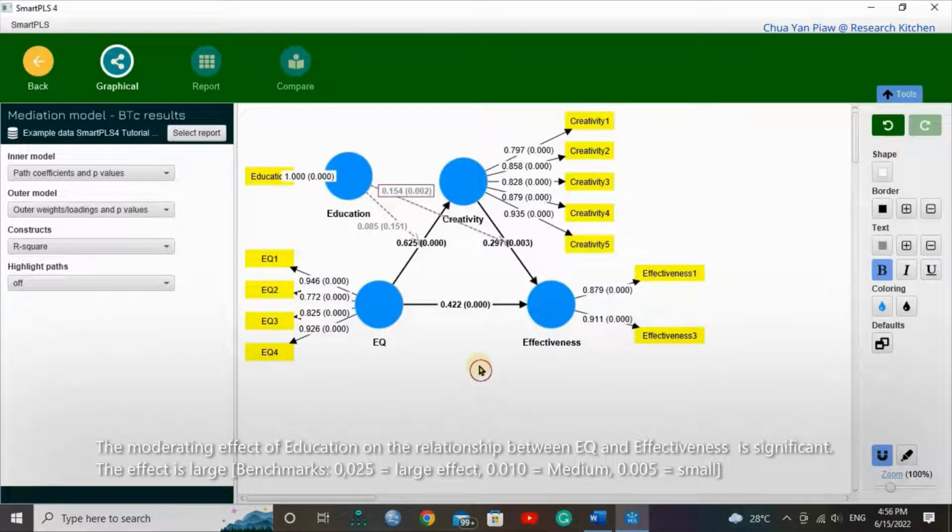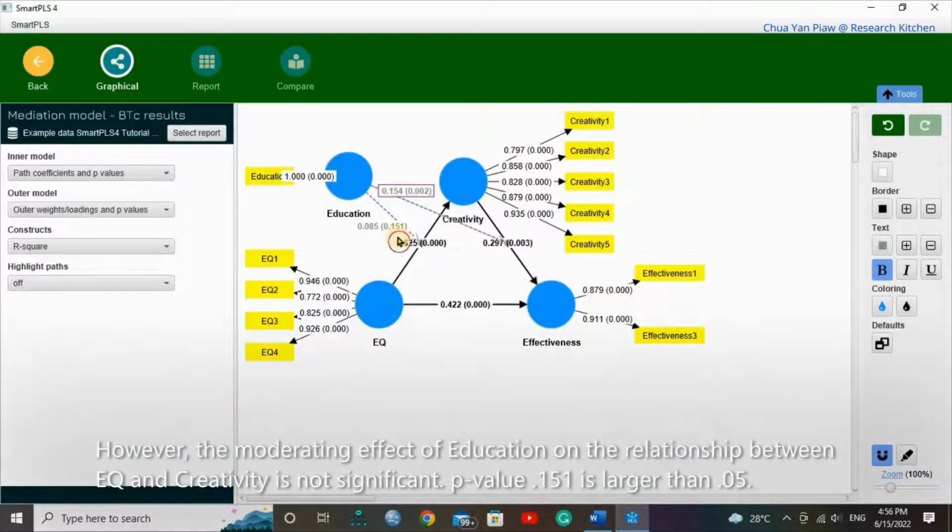The moderating effect of education on the relationship between EQ and effectiveness is significant. The effect is large. However, the moderating effect of education on the relationship between EQ and creativity is not significant. P-value 0.151 is larger than 0.05.